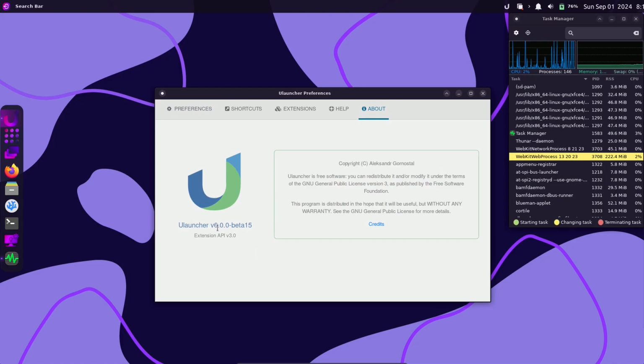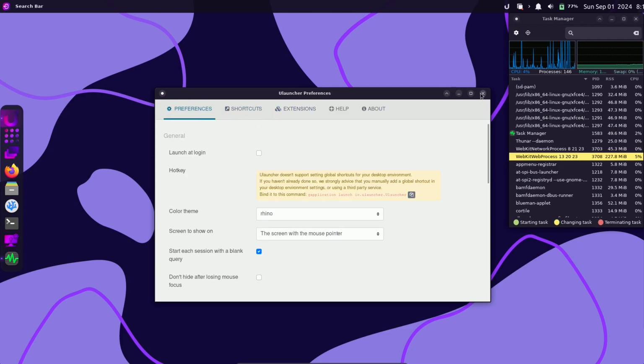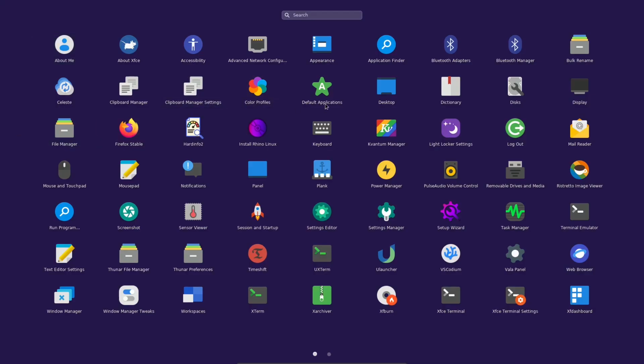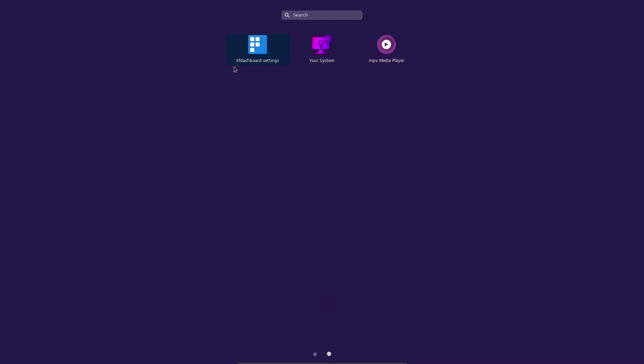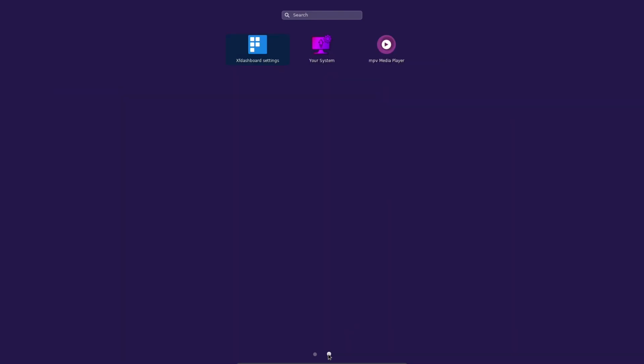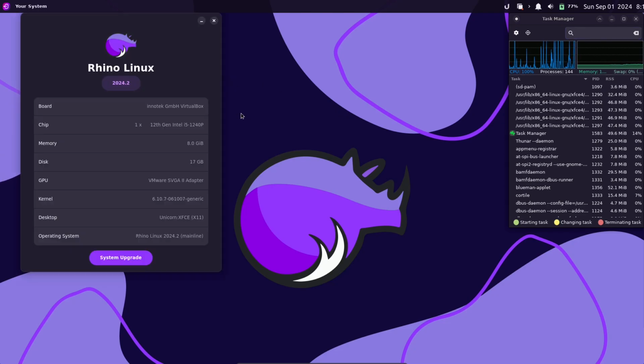The version of the uLauncher is 6.0.0 beta 15. Here are the extensions. You can add the extensions, reload extensions, discover. Here are the shortcuts. I'm just going to close it. So here are all the things like a setup wizard. Let's see. So you get a lot of applications available. There is some bloatware also. There are some XFCE desktop environment applications and some applications from Rhino Linux. So you get all those applications pre-installed.